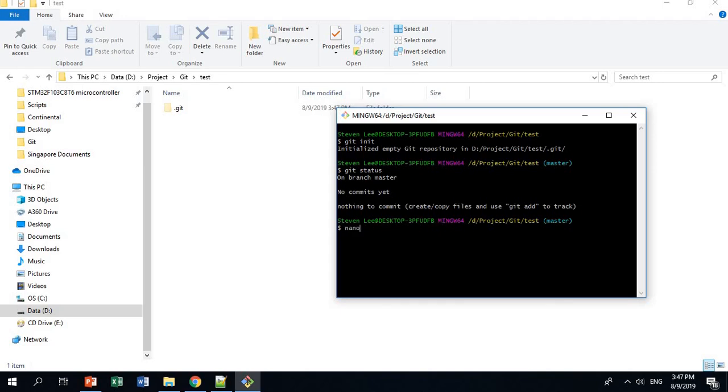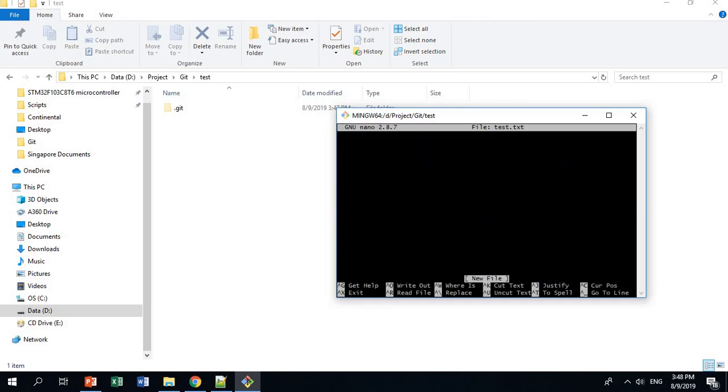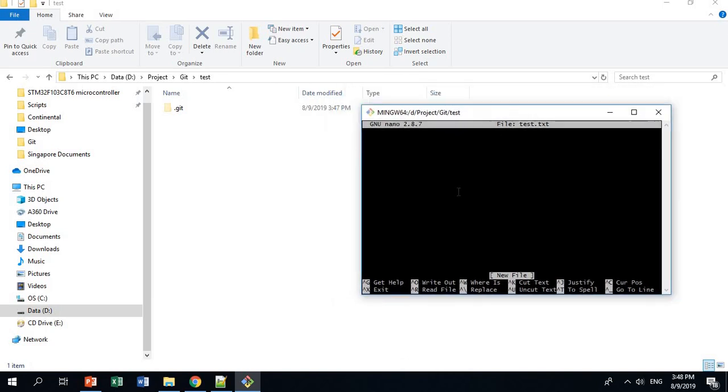I can use a nano command. So this nano command can be found in many Linux distributions if you are familiar with Linux commands. So nano you can use to create any file. Let us try to create a text file. So let us say test.txt. Okay. So when you create using nano, you will open a text editor in the window here.